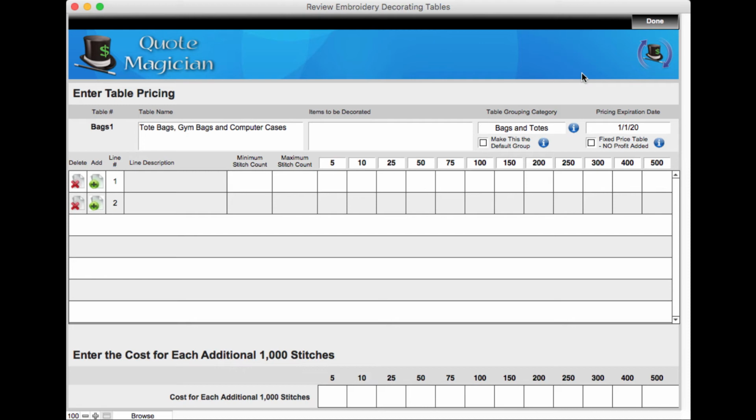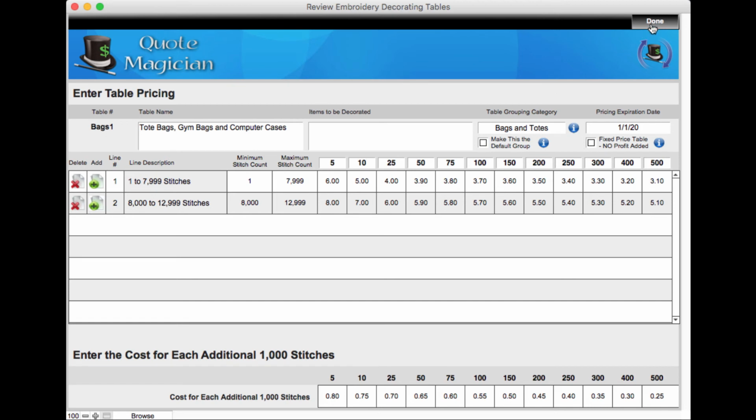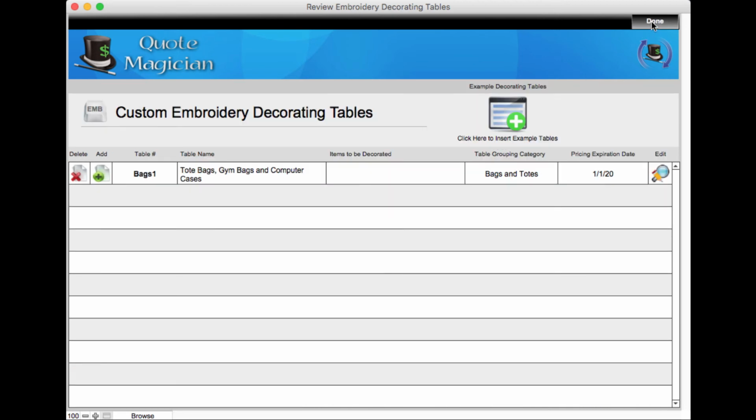The next screen is where you enter your decorating table stitch counts and pricing. Watch while I type really fast. Once all your pricing information is entered, click Done. If you ever need to edit any of the information entered, simply click the Edit button.